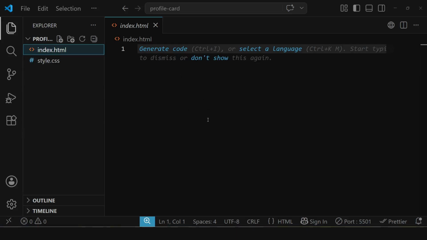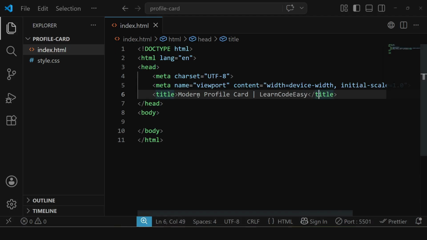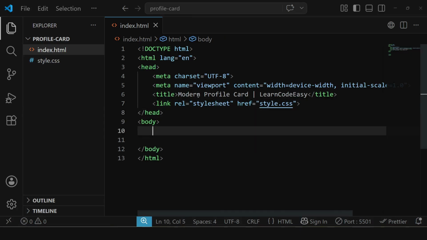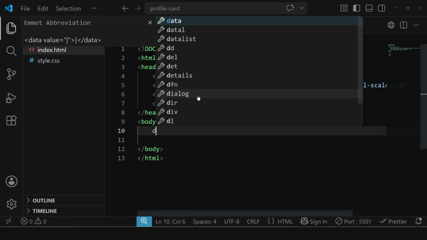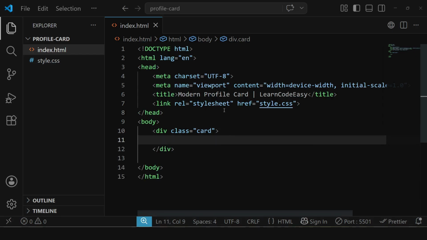First, I will create a new HTML file and add the basic HTML boilerplate. Now let's change the title. Then connect the CSS file with this HTML file. Now inside the body, I will create the main card container, div.card. This card will contain two sections: the top section for the profile image and background, and the second section for all user information. Inside this card, let's create a div called top.